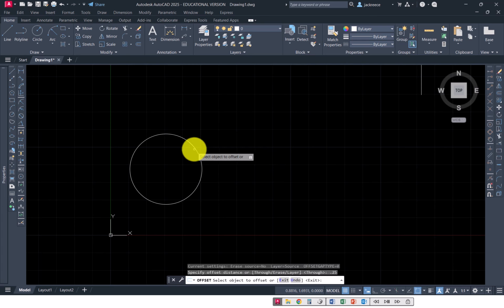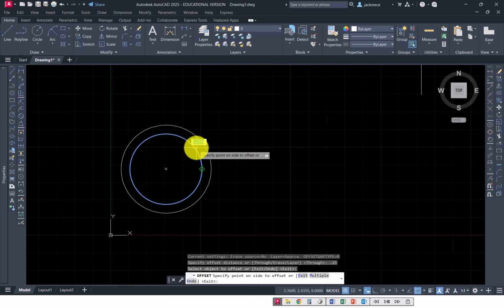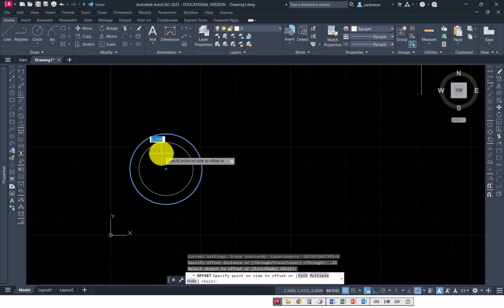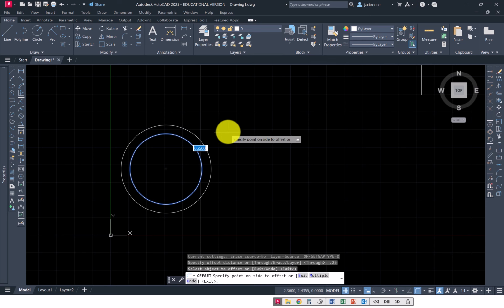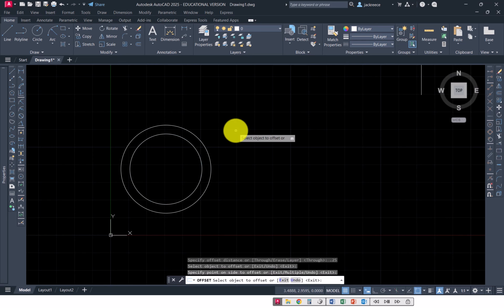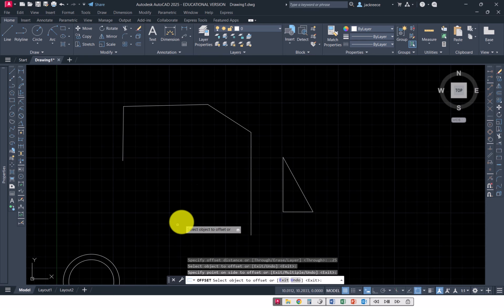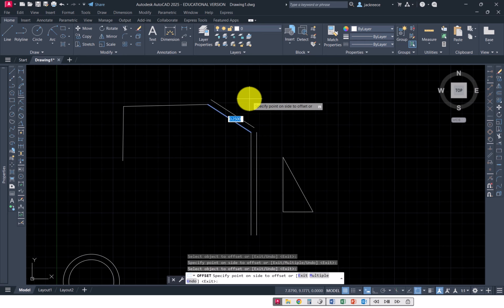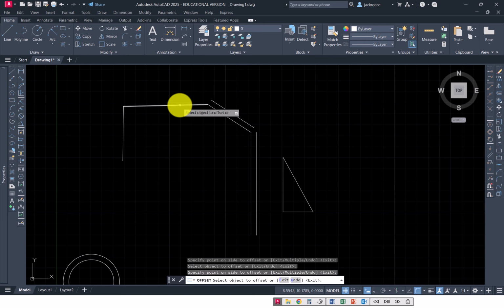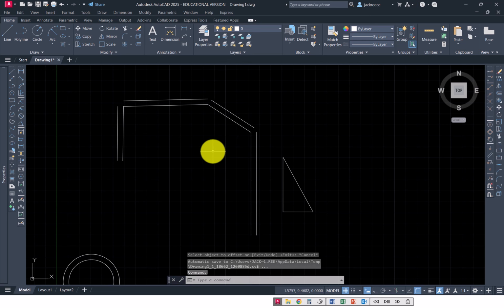Now I pick my circle, left click it once, and then if I go inside, it'll offset it to the inside. If I go outside, it'll offset it to the outside. Okay. Now my command stays active with that same offset distance. So if I were to come up here to these lines and pick them like so, you see it just picks the individual lines. Okay.